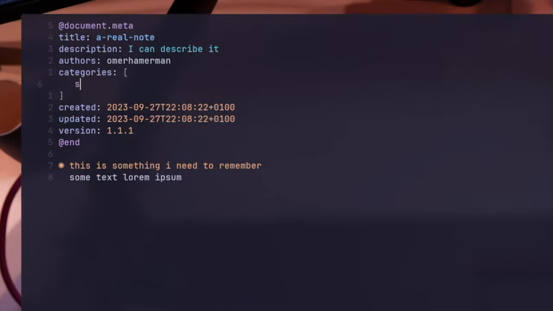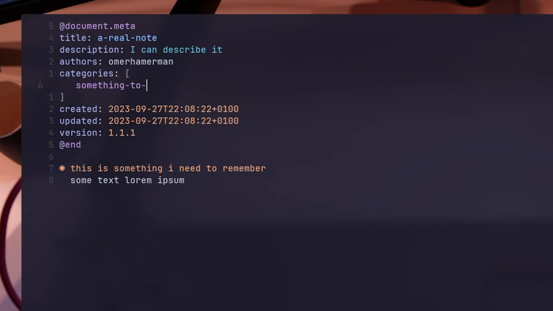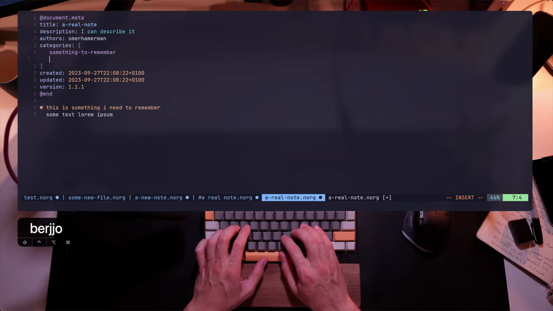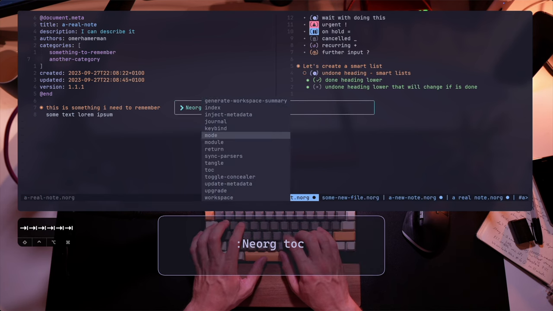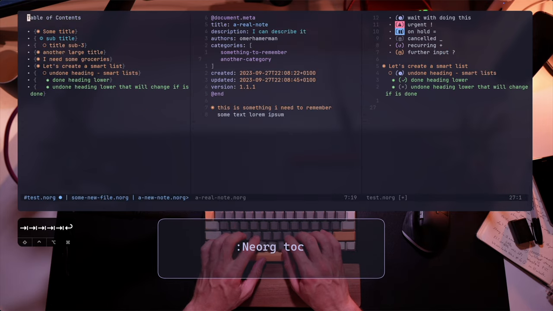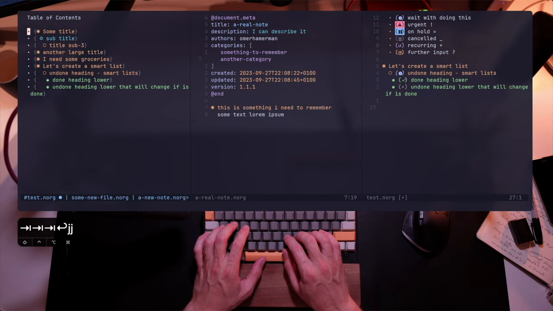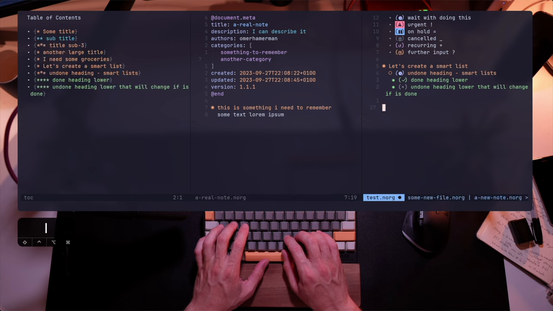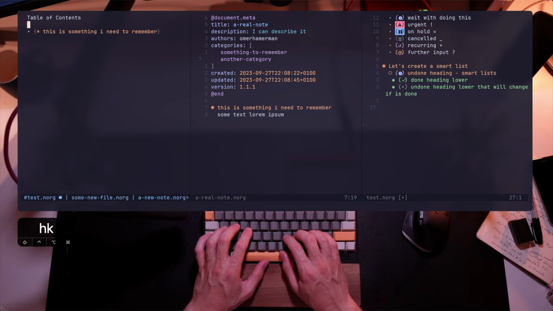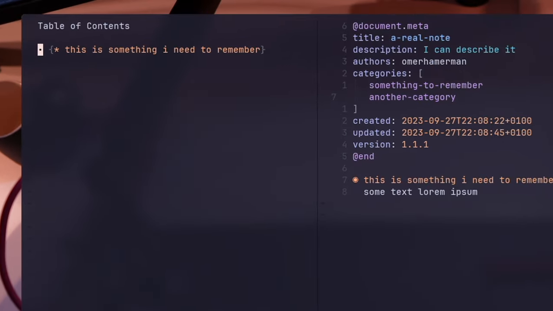By adding categories, I make sure that later on, when we create a workspace index, my notes will be categorized based on these inputs. Lastly, before we move on, you can create with Neorg a table of contents. That kind of creates a map of a given note, especially for large documents. It creates a map of links that help you navigate through any set of notes within a given file.